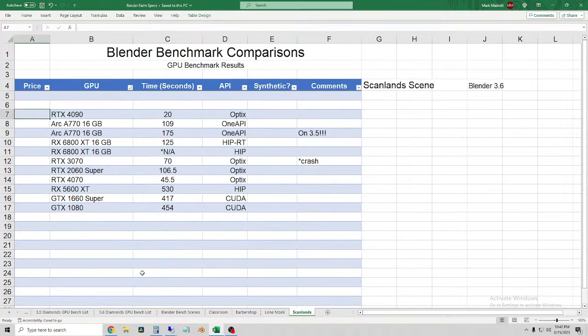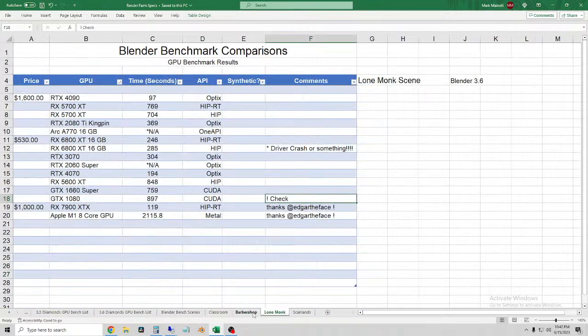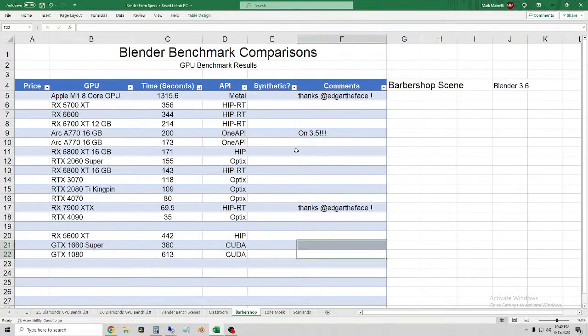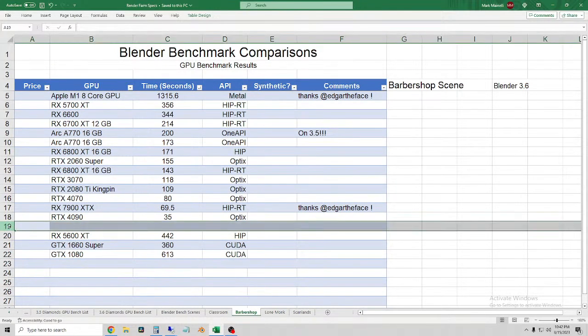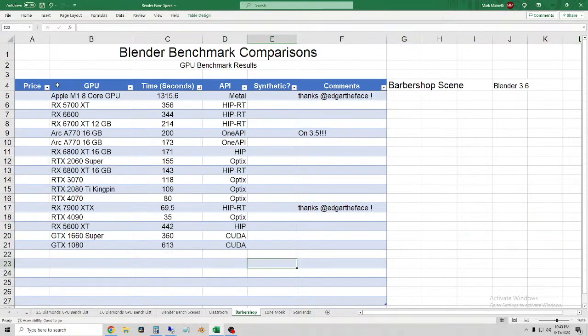But Scanlands seems to be a really good test for these numbers. And actually, let's go with one of these first three. Let's go with Barbershop because I didn't have any errors, so all the cards are represented. Let's remove this. There we go. And now I can sort this chart so we can put them in order.